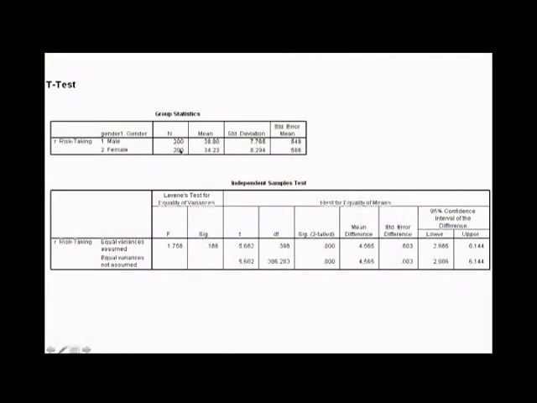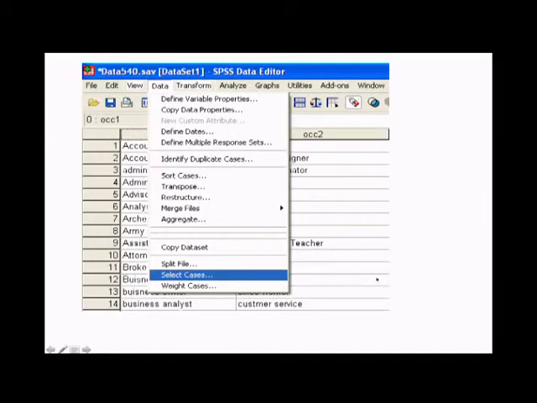And what that tells you is that men take significantly more risks with money than women. And interestingly, all the research supports that. Now let's see some other things that we can do with SPSS. We can select a subset of our data. So let's say we want to run a correlation only on college graduates or only on women.